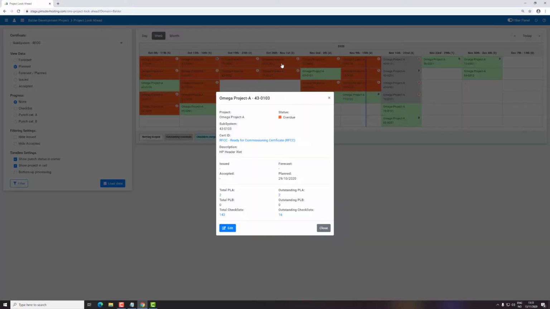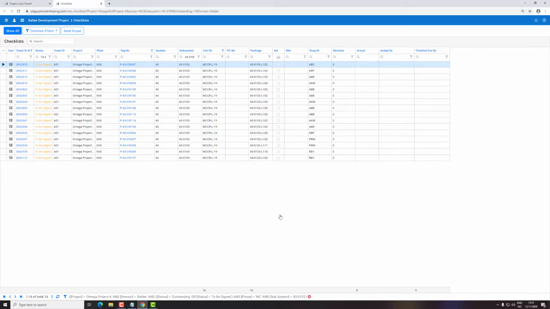I simply click on it. Now I can see that this specific subsystem called 43-0103 has 2 outstanding punch list A items and it has 16 outstanding checklists. This gives the completion engineer some idea what to chase to get this completed. So if I just click the 16 number here, I can actually see all the checklists that need to be finalized before he can start the handover.